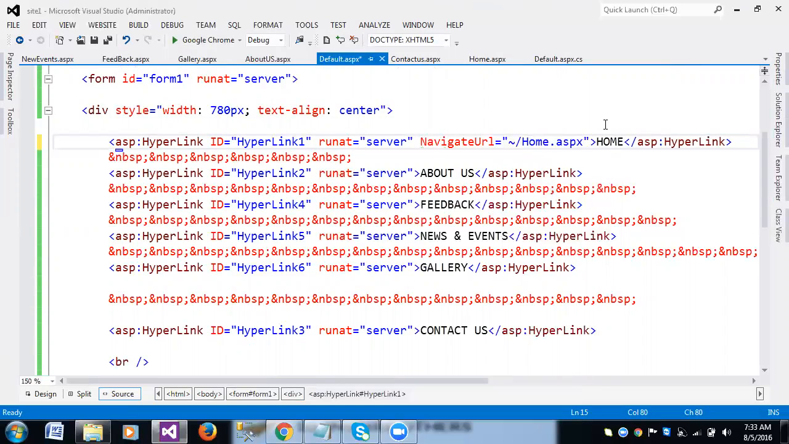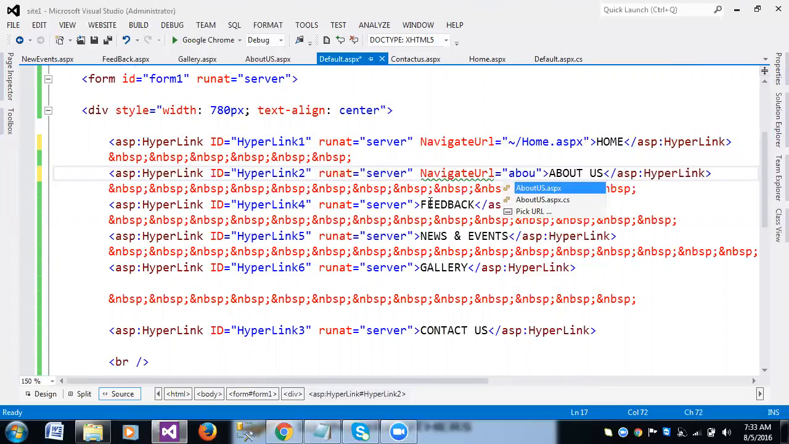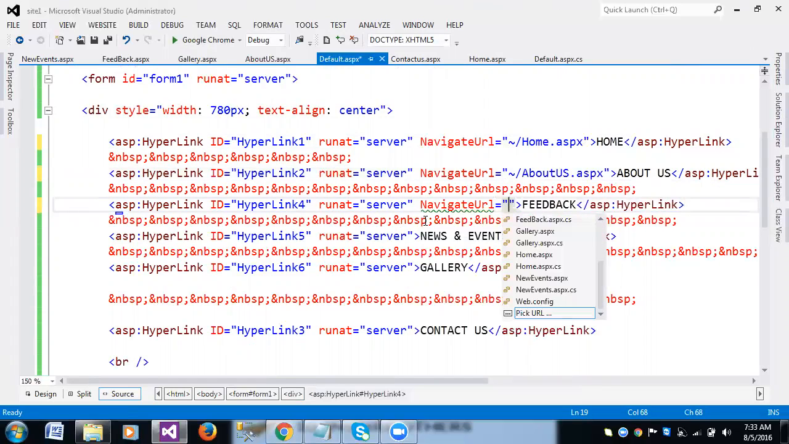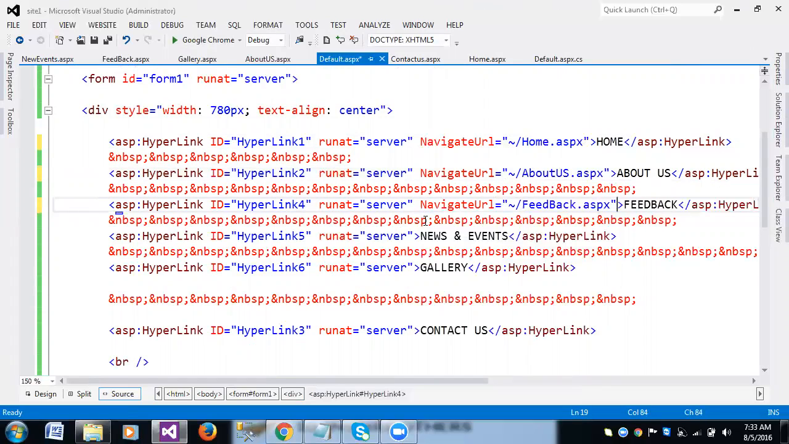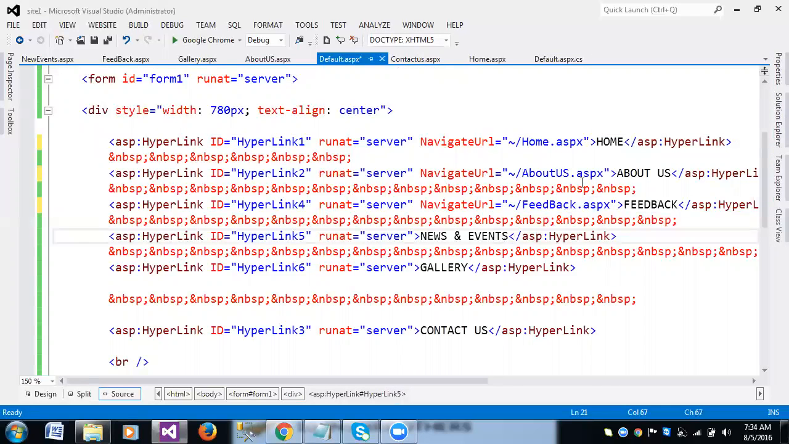home.aspx. Go to home.aspx. Now the same thing we can apply to NavigateUrl for about us. And this is the feedback page. NavigateUrl equal to feedback. Don't give aspx.cs pages. ASPX is a design page. ASPX.cs is the coding file. So here we can give only the design page.